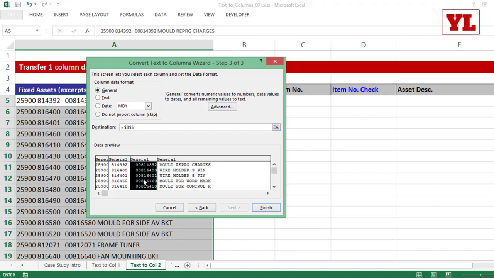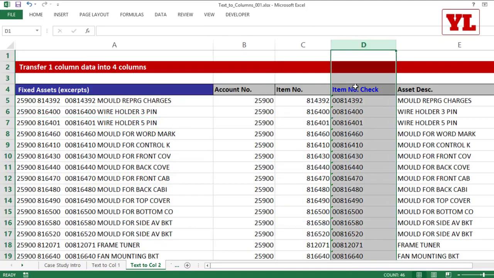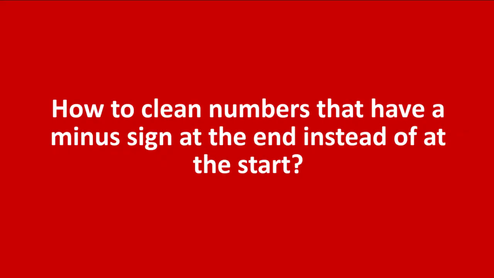And now I have the power to make it in text format. If I do so, quickly the text heading appears. And if I press finish, notice the zeros have now been retained. So this was a quick trick inside text to columns under fixed width category.